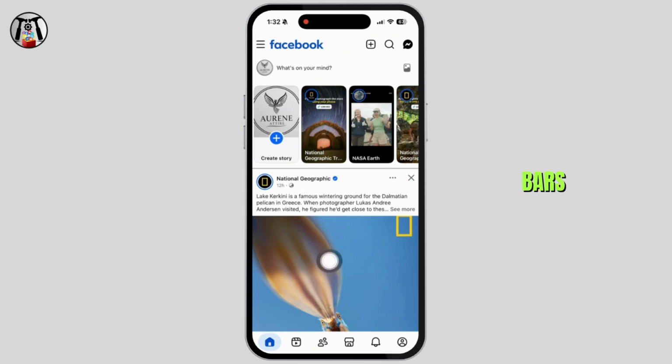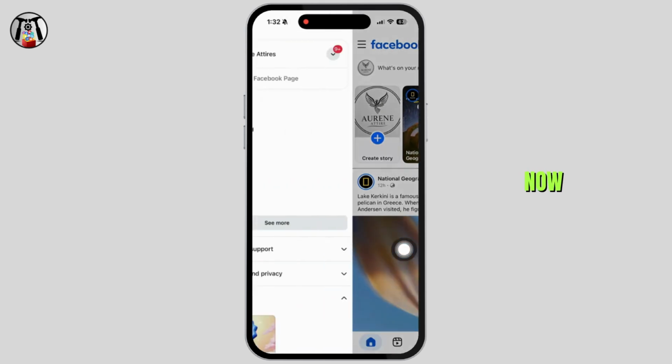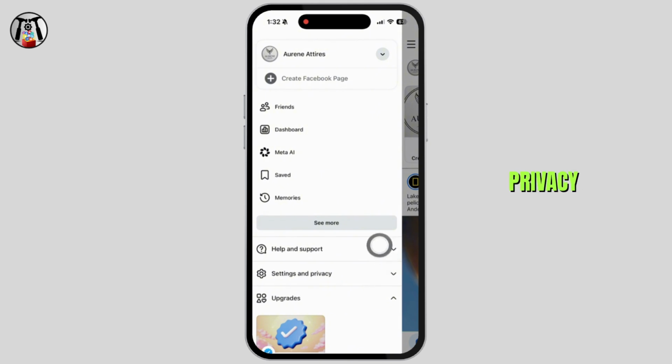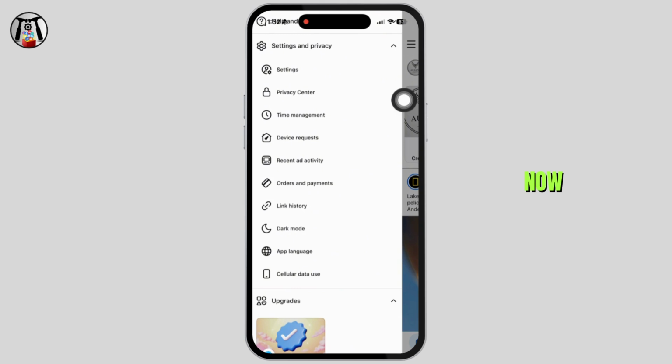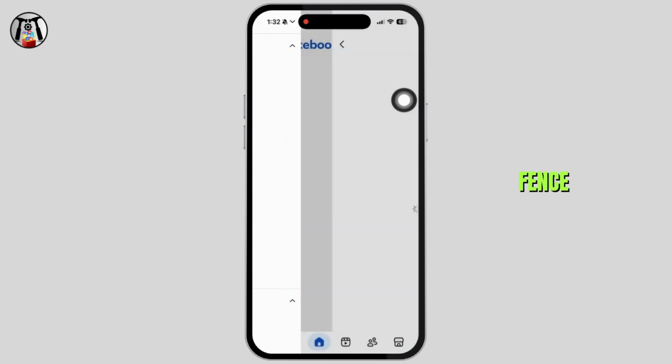Now go ahead and click on the three bars given at the top left. Now head over to the option Settings and Privacy. Now here you're going to find the option of Settings. Click on that. Now here you're going to find the Defense section.